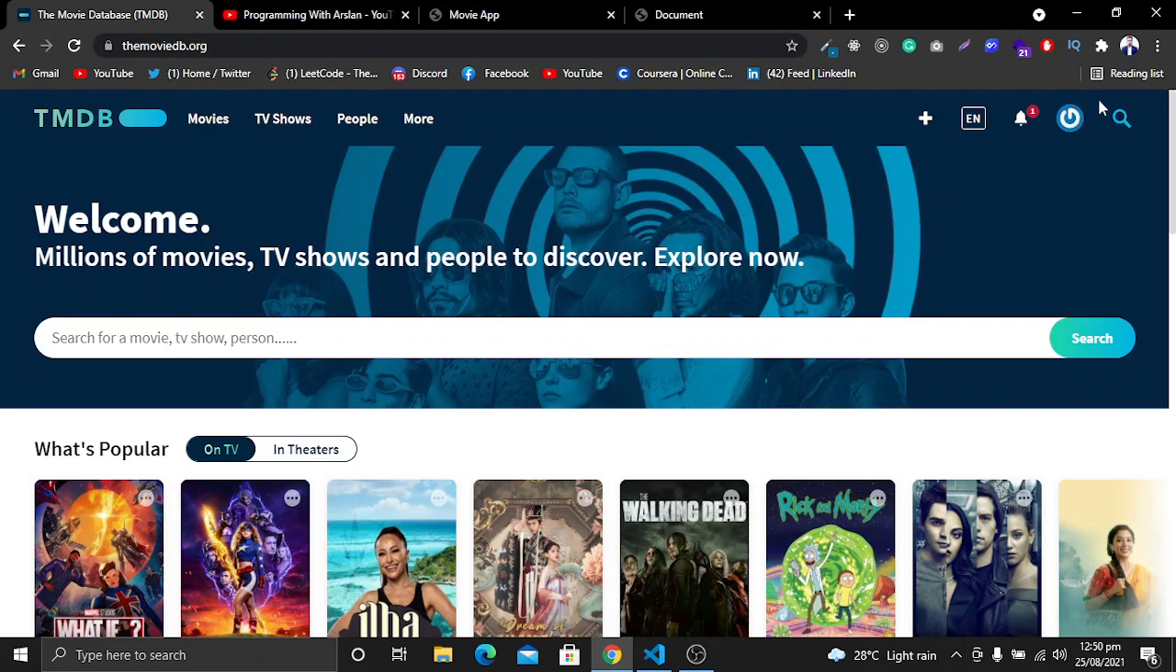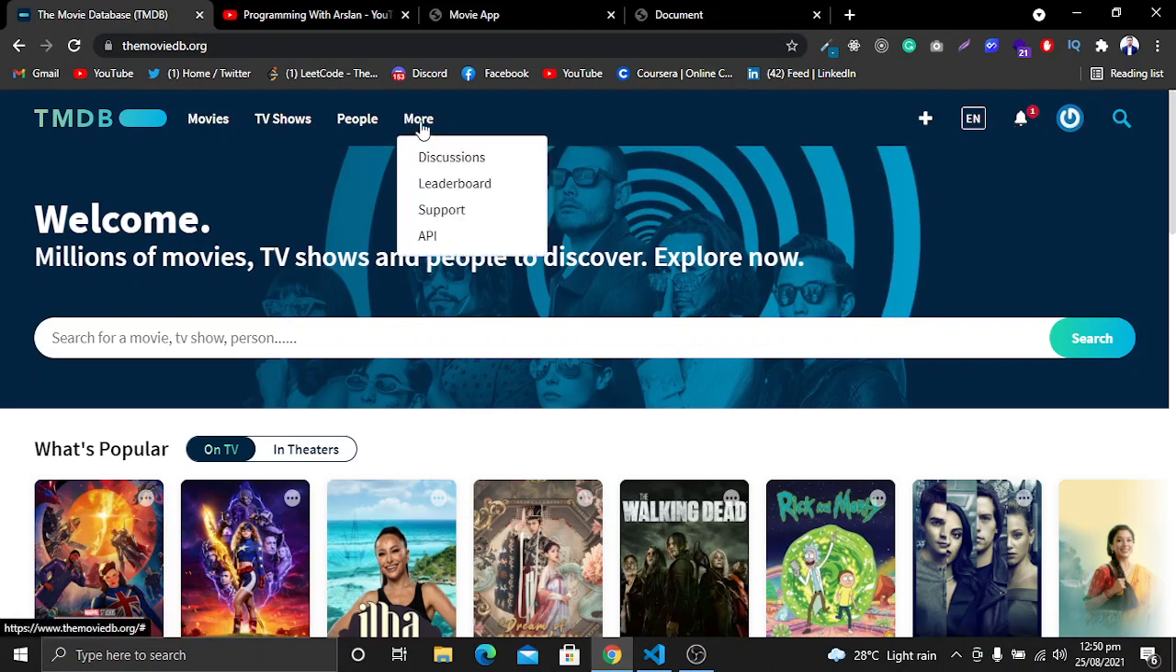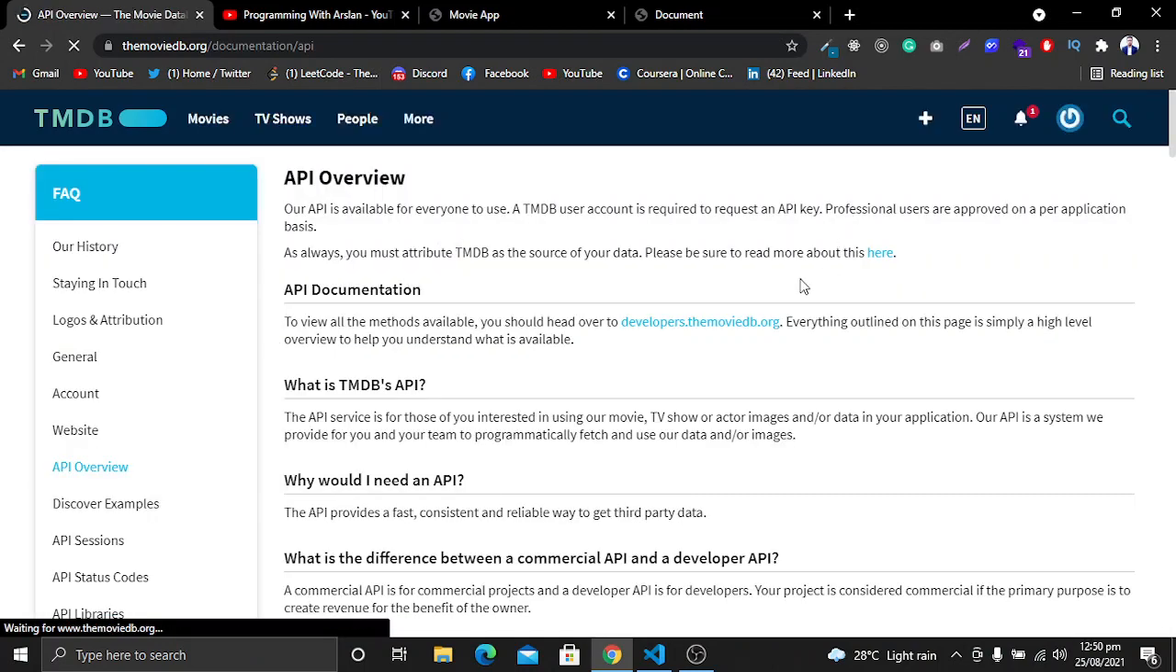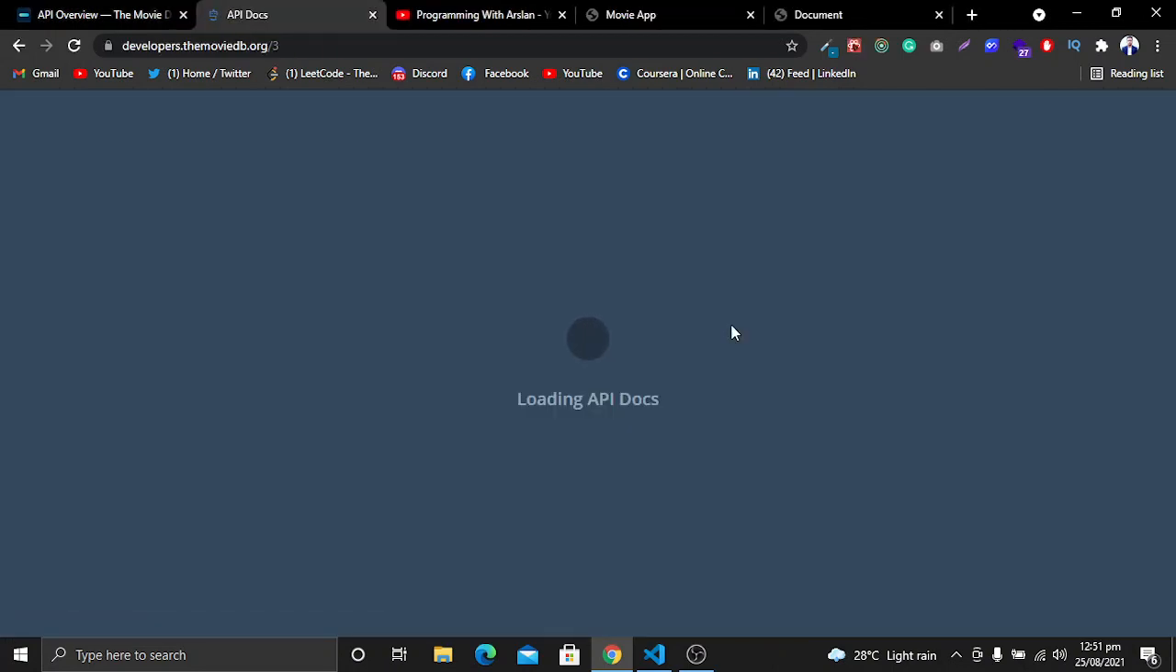So for this you have to log in to your account here, and when you log in you have to go to More and the API section. And when you go to this API section, what you have to do is click on this link in the API documentation line, which is developers.themoviedb.org. So when I go to this documentation here in this link, now you will see it is loading the API docs, and it will take a few seconds.